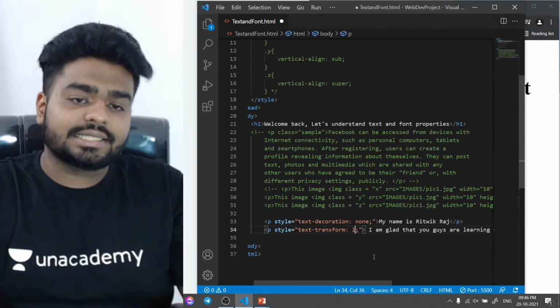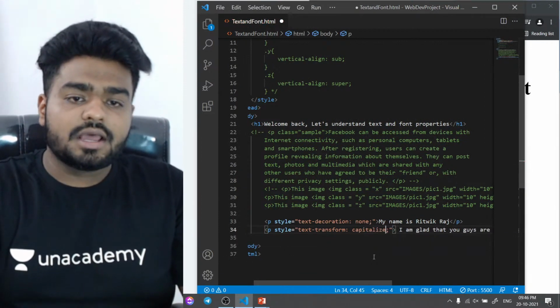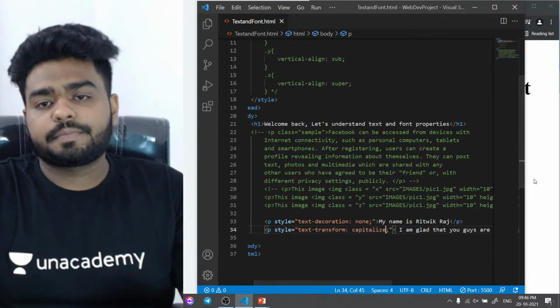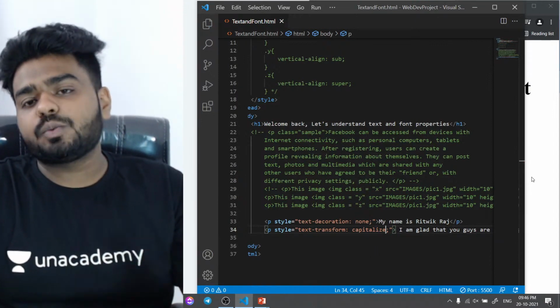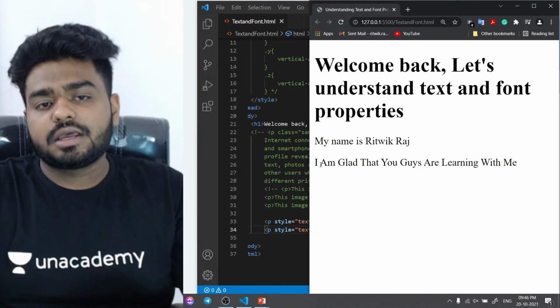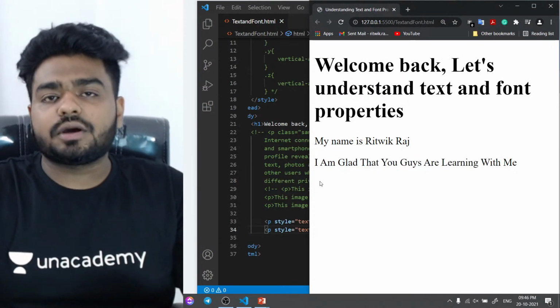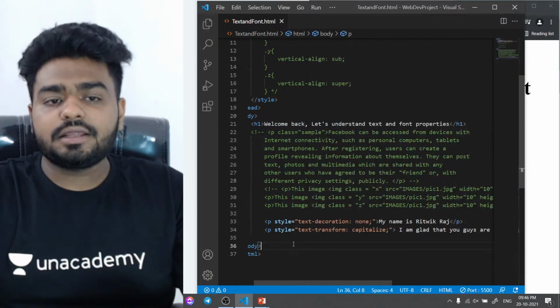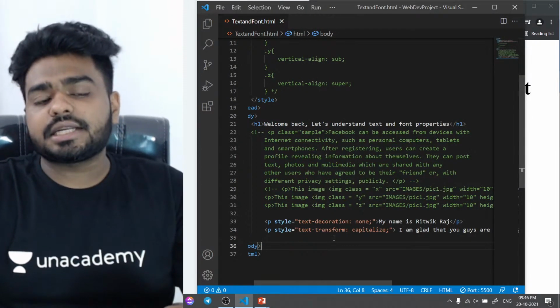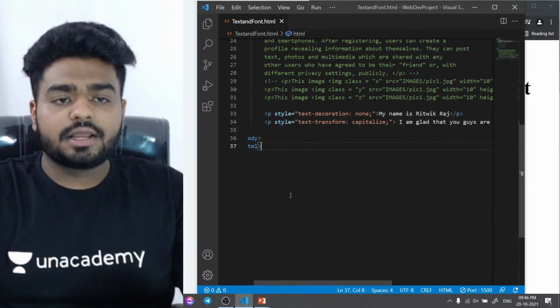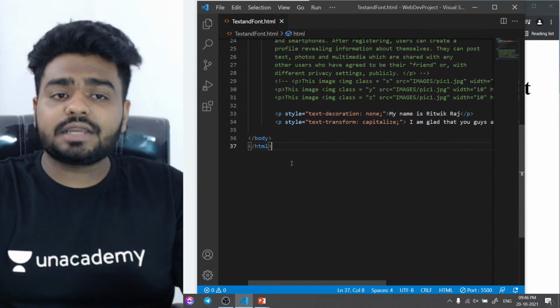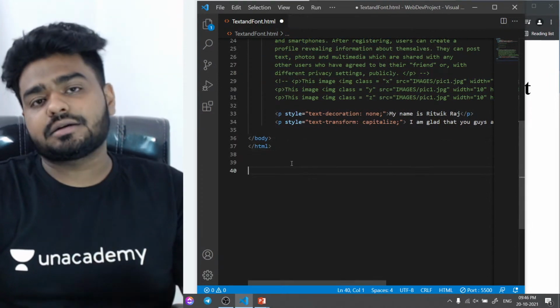Now, what is capitalize? That's a unique thing, something which is different. So let's understand what is capitalize. Capitalize means every word's first letter will be capital. So every word's first letter is capital. Okay, that's what capitalize is. Fine. So how many values are there in text-transform? We have 4 values.